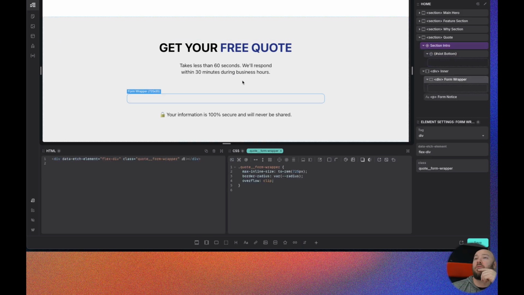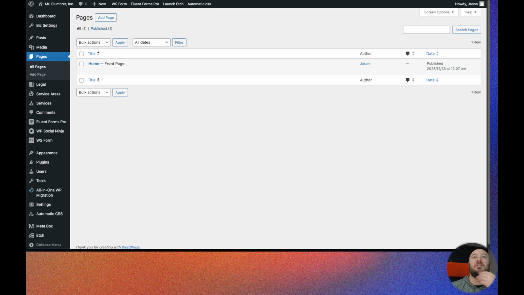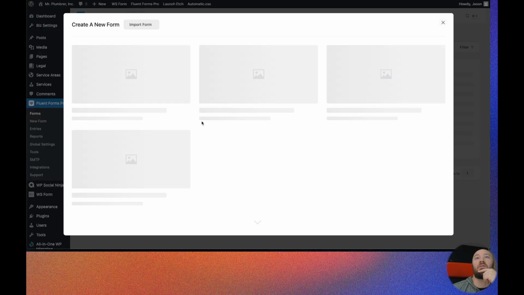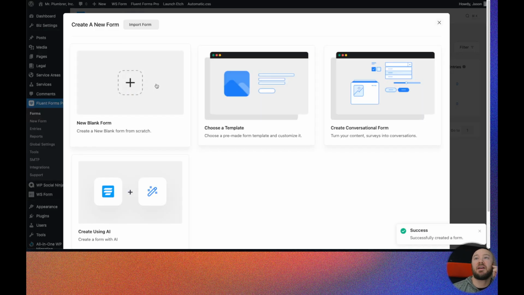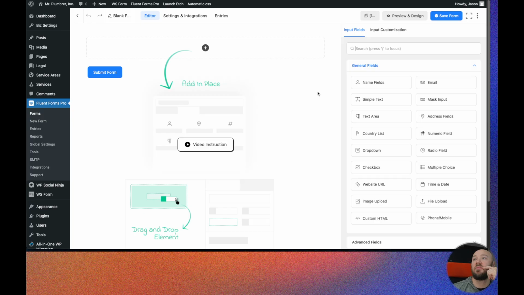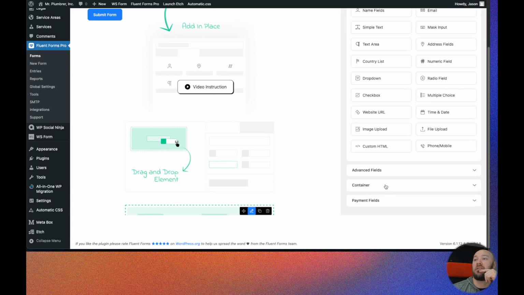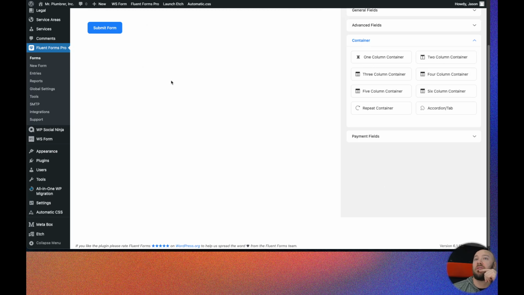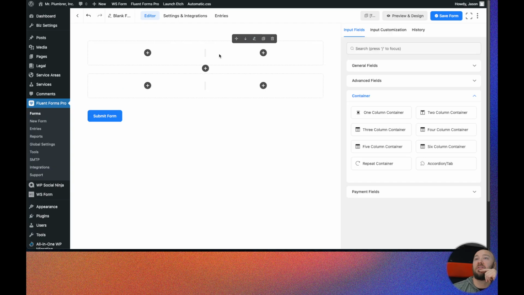I think on my form wrapper I may want to put a background of white on this. That might change, but for now I'm going to do that. Then in my other tab here, I'm going to come over to Fluent Forms. I'm going to click New Form. We're going to start from blank, and I'm just going to go super basic right now. I'm going to grab container and do a 2-column. I'm going to do 2 of them.